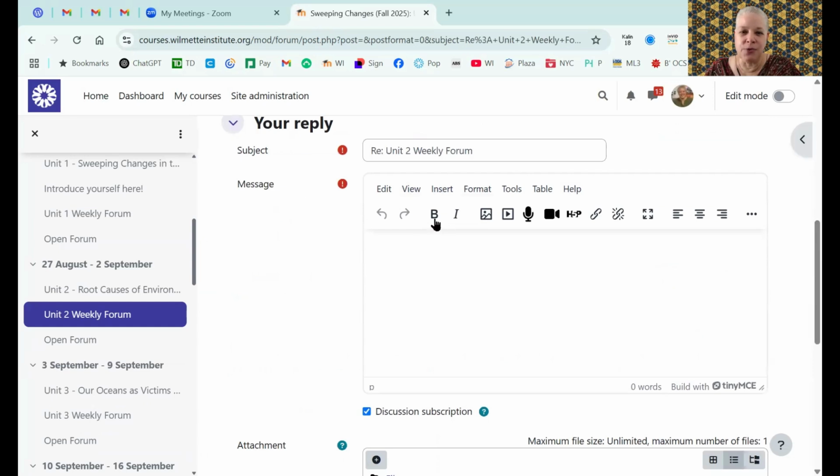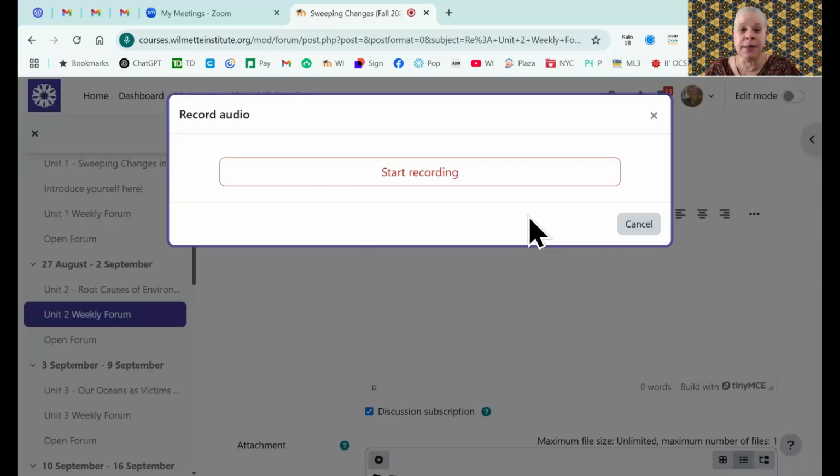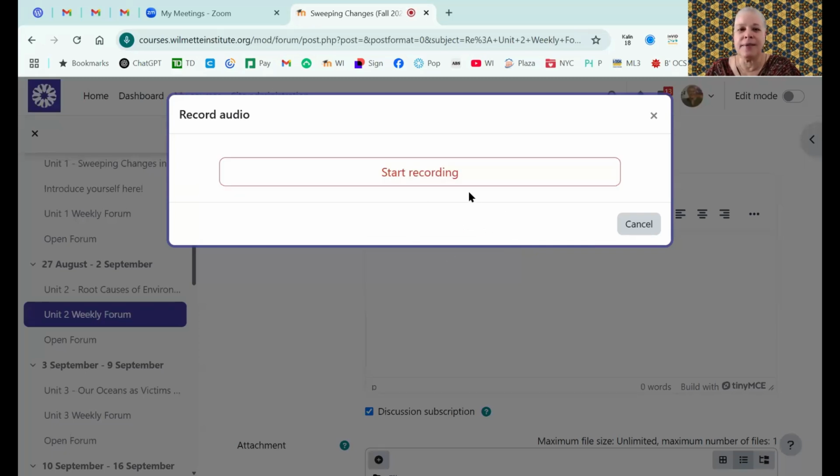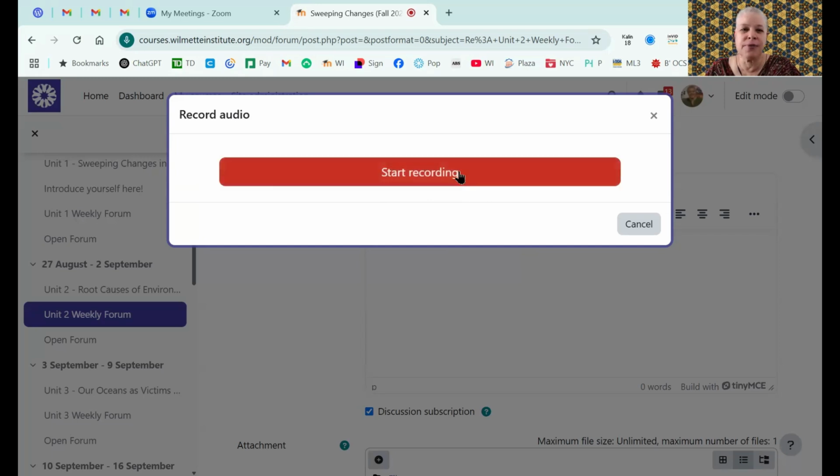So we have the usual bold, italic. You can add pictures. And now you can also add an audio recording. Here is the microphone icon for that, or a video recording. So make sure that your audio is enabled, that you have a microphone attached to your computer or your laptop. And simply click there and click start recording. And let us see how that works.